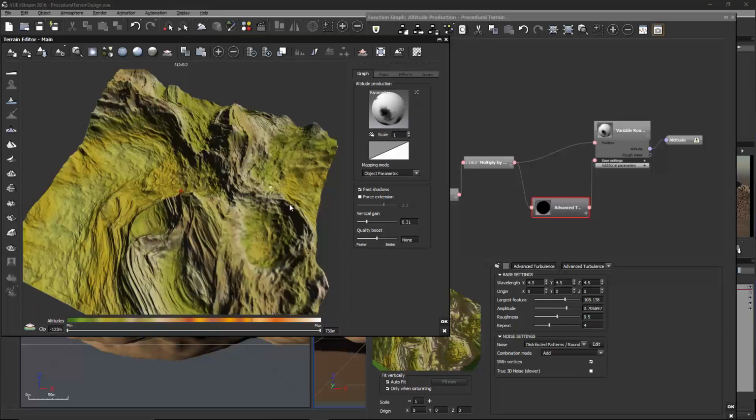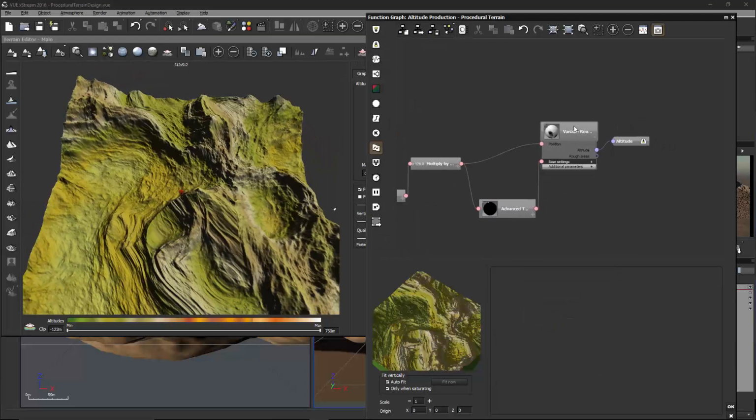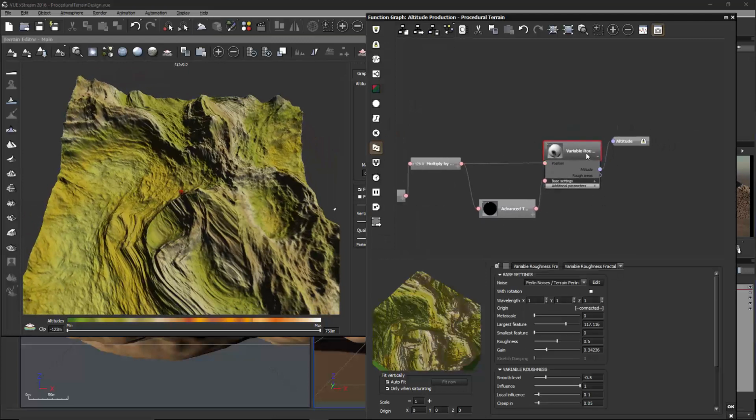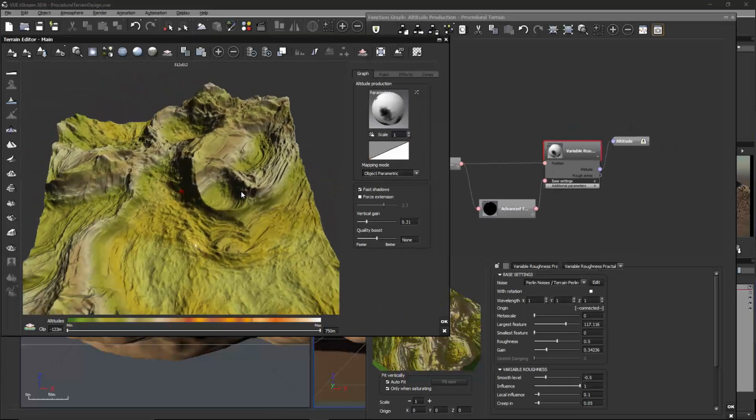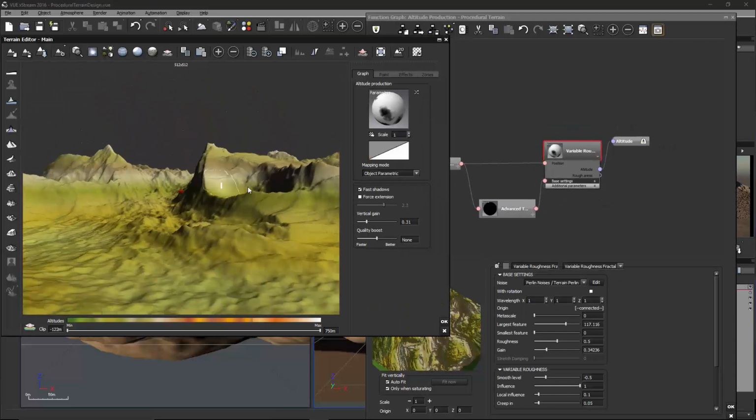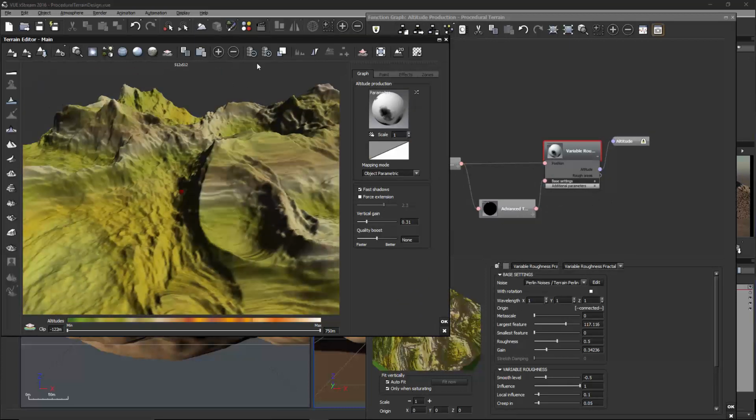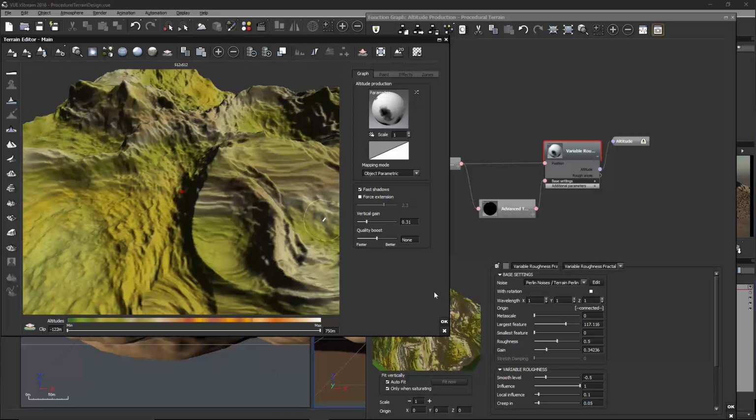So there's lots of different types of turbulence you can use, and this is still a fairly basic setup. We really only have 2 nodes, and we're getting a cool looking terrain out of it. And then we can increase the resolution as needed. I'm going to go ahead and just stick with this right now and render it.